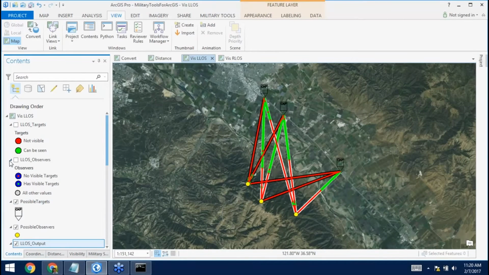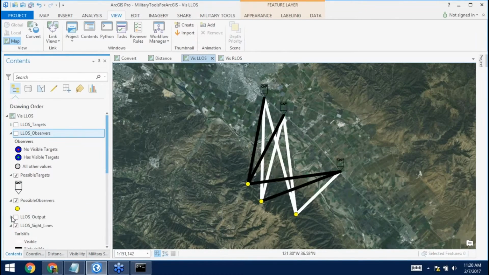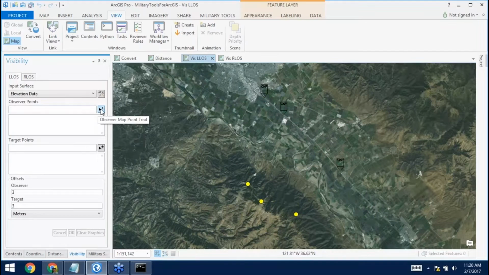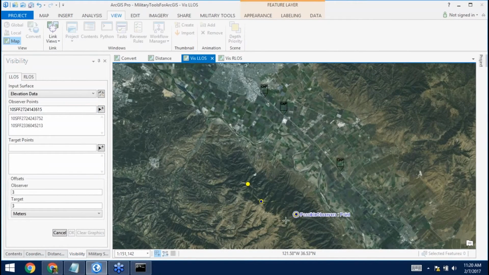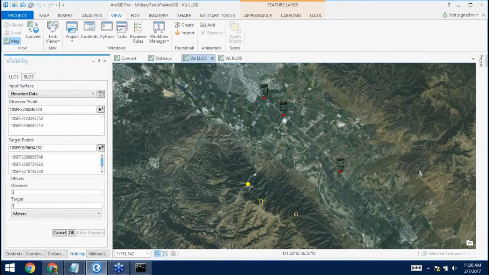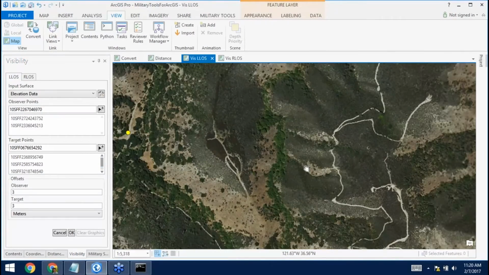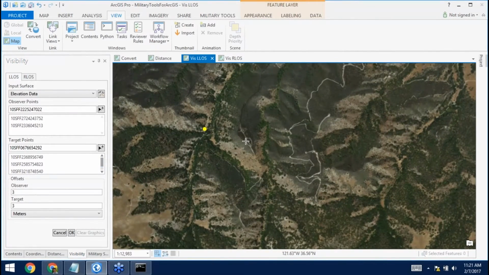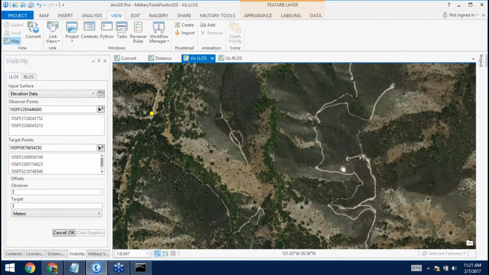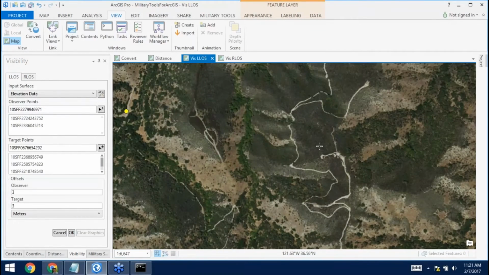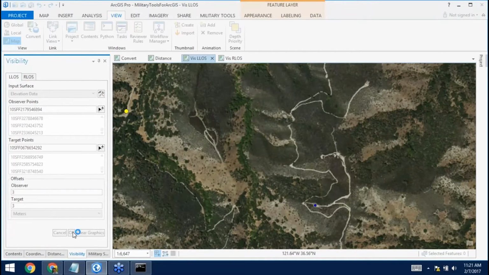Let's turn off these layers that we created. And let's run that analysis again. So I'm going to choose these 2 locations because those were good locations. Choose my 3 targets. And now for that 3rd location, let's zoom into that hilltop that was just a bit to the west. Let's try this one here. And let's rerun our analysis.